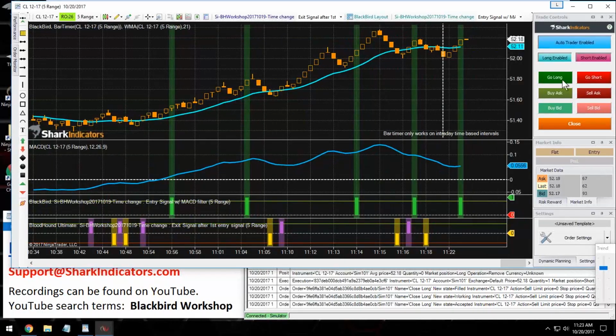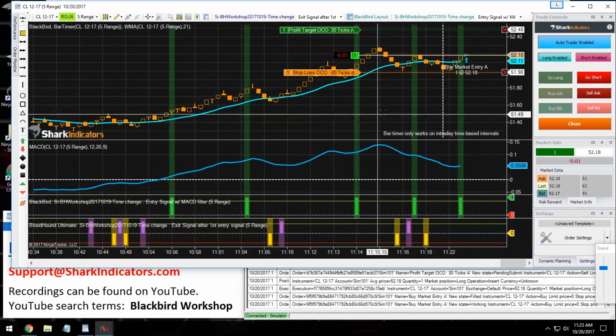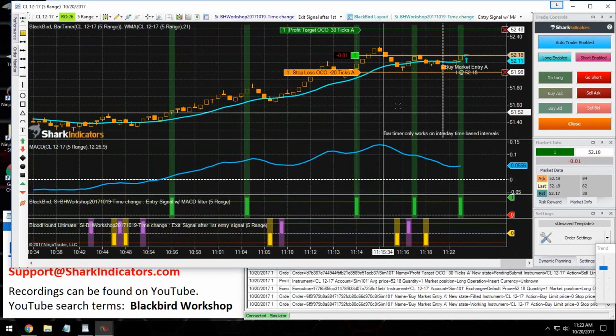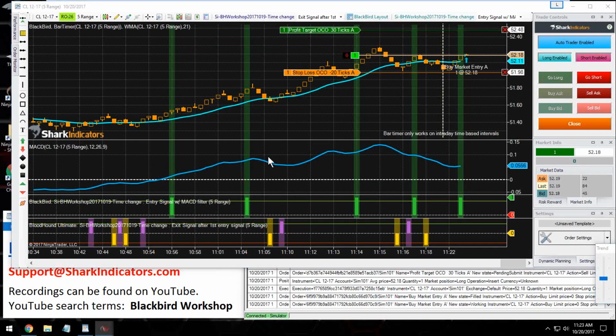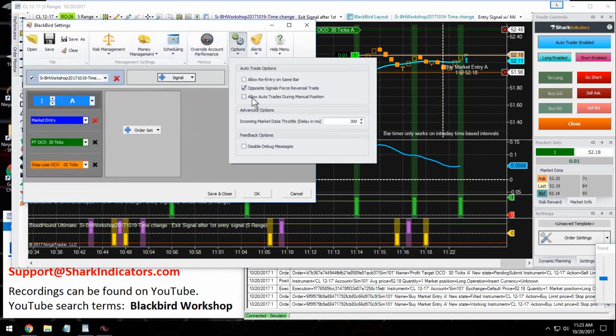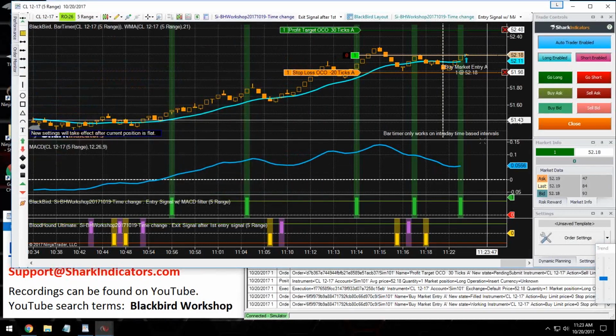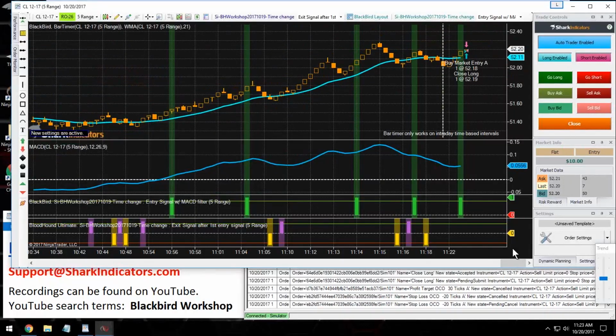Oh, darn it. Okay, I had to start this manually here. I had the auto trader disabled here. Oh, let me make sure I have this option turned on. I didn't have that turned on. All right, sorry. We're gonna have to do this one more time.